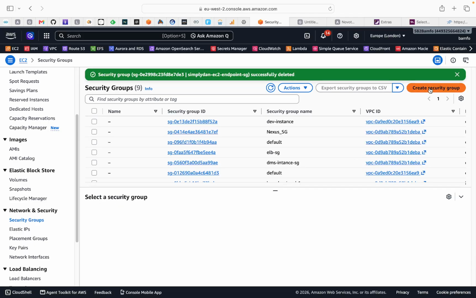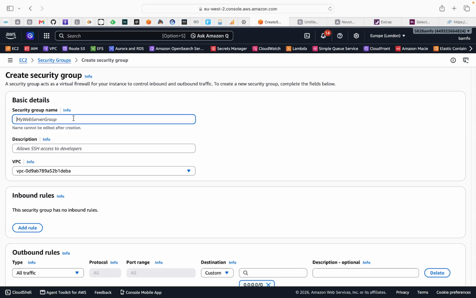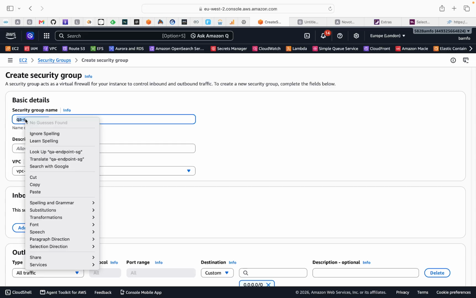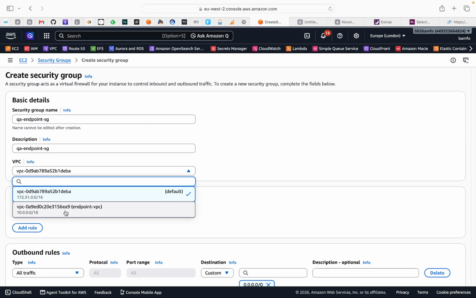We're going to create a security group for the endpoint. Let's call this security group QA-endpoint-SG. So it's the QA endpoint security group. We can copy the same thing and put it in the description. Then we select our custom VPC.